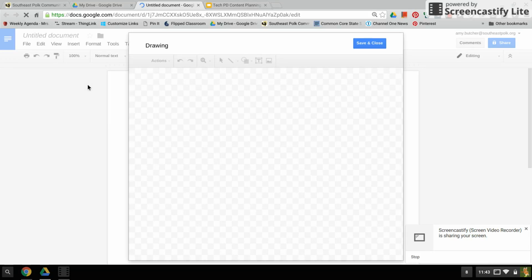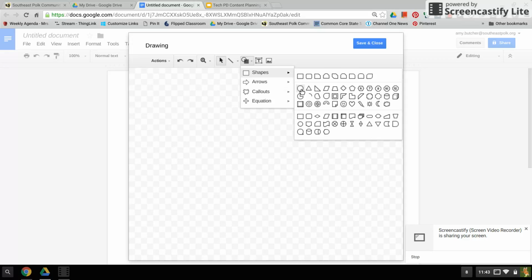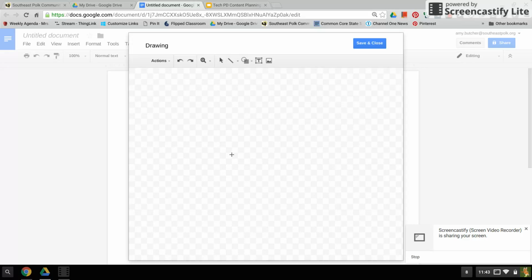And you'll notice at the top that there's going to be a toolbar. Now, for a learning map, you'll need to have shapes and lines. So at the top where it has the circle and the square, those are going to be your shapes. You can see there's all different kinds of shapes here, and I am just going to pick a circle because I'm going to put my topic in the middle in a circle. So there is my topic.